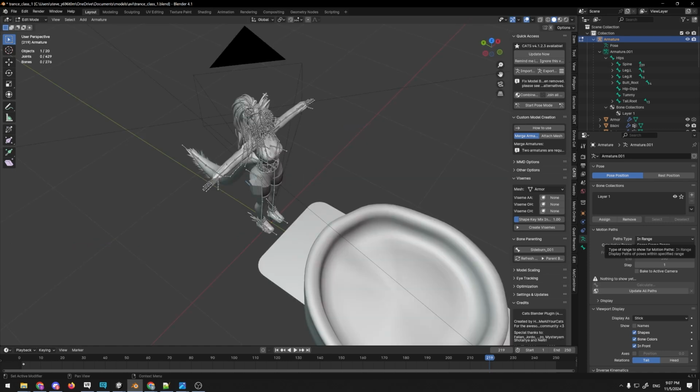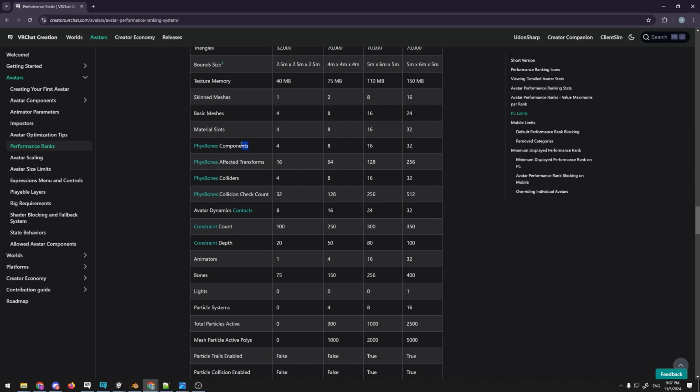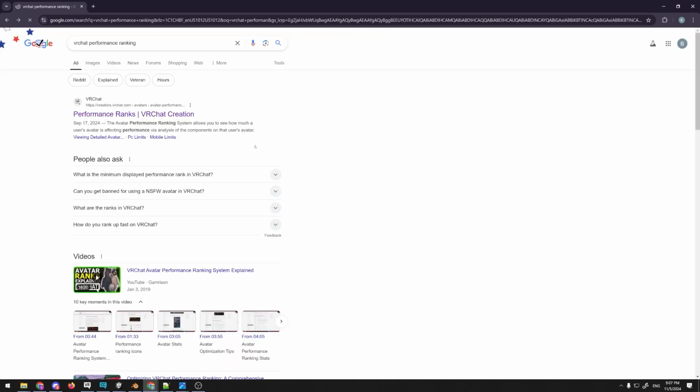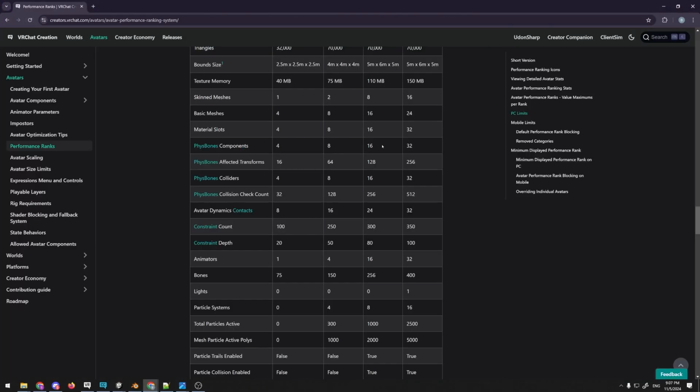Moving right along, talking about fizz bones, directly related. Lots of limits around fizz bones that are worth being aware of: the number of components, affected transforms, colliders, etc. Fizzbone components is just the number of root objects you have that are fizzboned. So all of my hair is a single fizzbone component, but affected transforms is where you basically multiply by your bones, right? So if you have one fizzbone component, but 100 bones underneath it, you have 100 affected transforms. That number can get up there really quickly for hair.